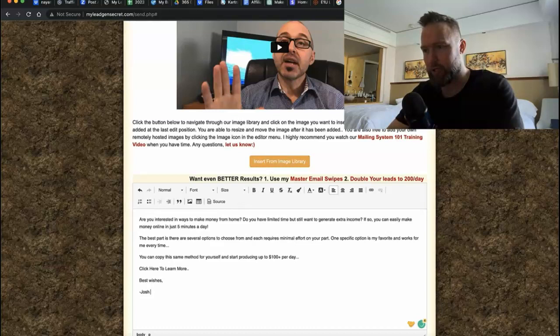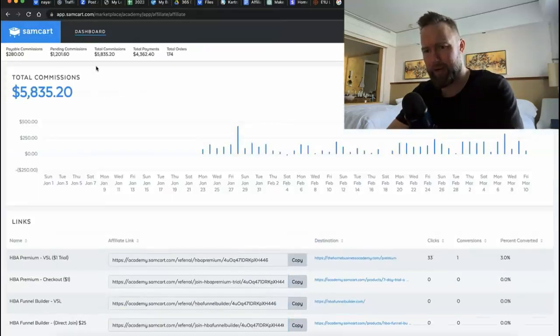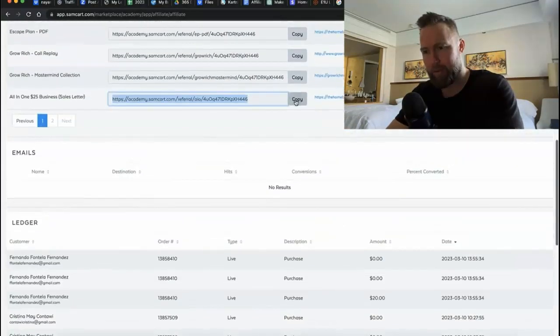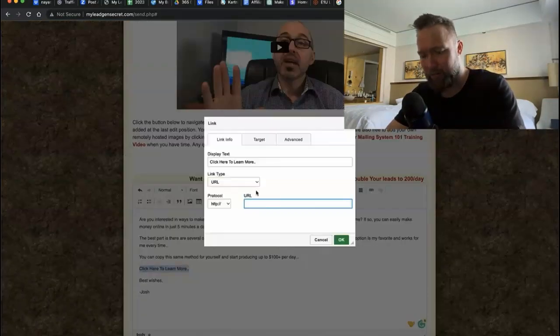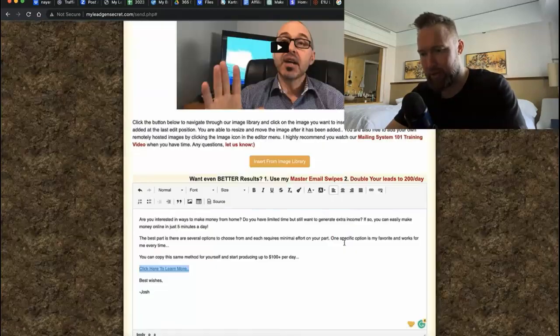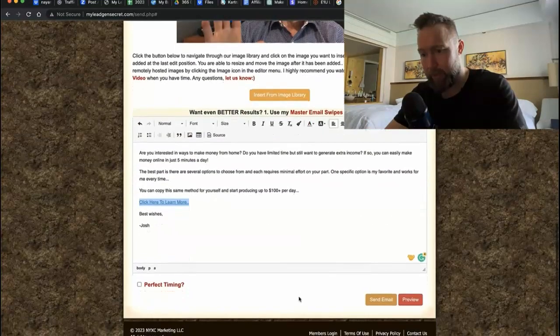Okay, and then what we're going to do is jump over to our affiliate back office here. We're going to copy this link and jump back over here, highlight this area, click on the anchor text link here, paste, and click on OK. Then we're going to click on perfect timing and then click on send email.